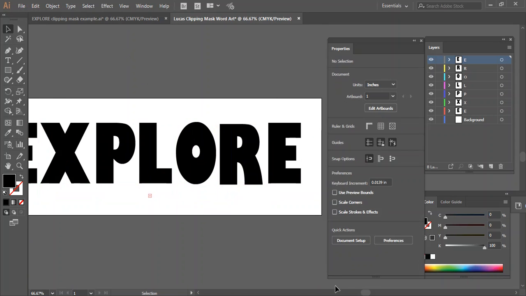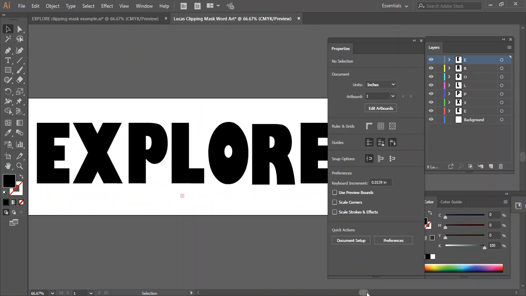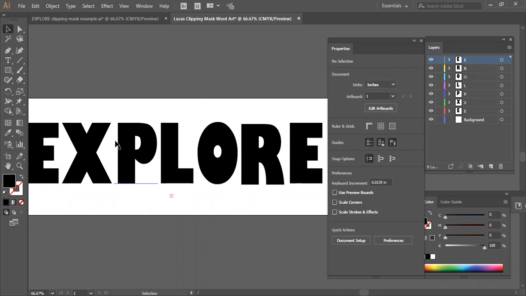Perfect. Now comes the part where we want to place the clipping mask inside each of our letters. So we're going to do that by placing each of the photos that you've selected on your artboard and then making a clipping mask with the photo and the letter. The clipping mask means that it's going to put the photo inside each letter.